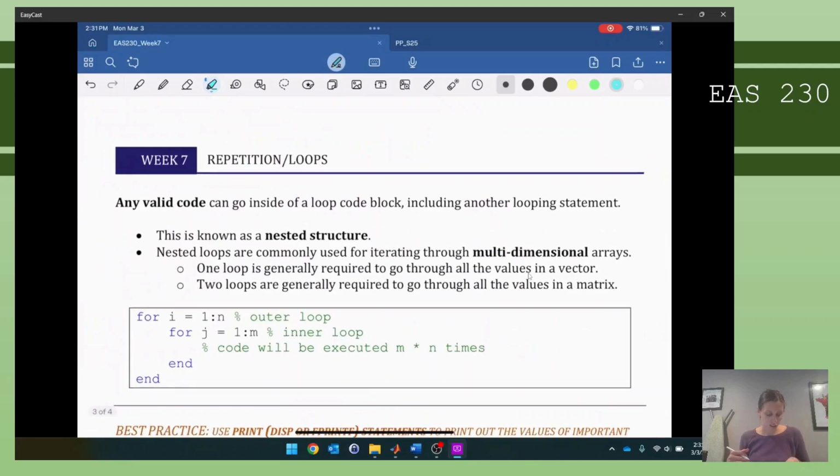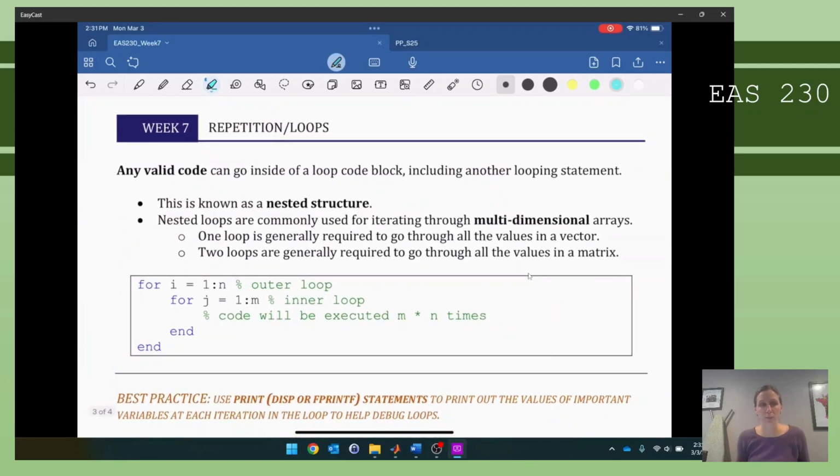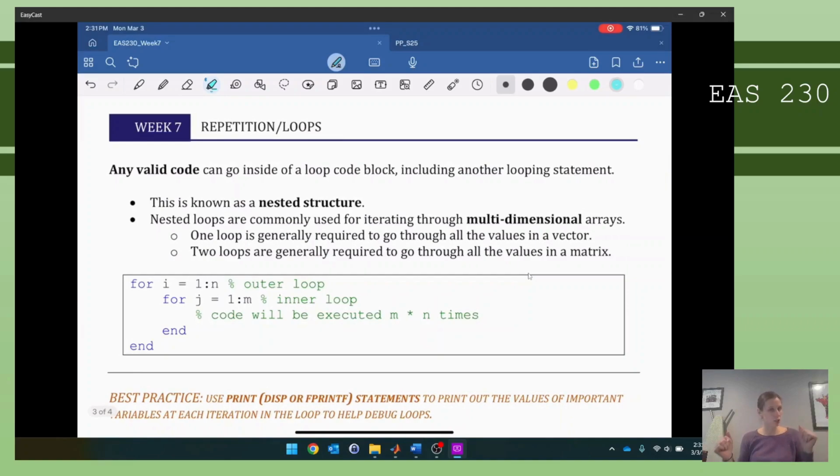Okay, last thing to note: any valid code can go inside of a loop, including another looping statement. This is known as a nested structure. You'll see them. We can put if statements inside of a loop. We can put loops inside of a loop. We can put loops inside of if statements. It's all nesting structures, and this is where we need to be sure that we have our indentation.